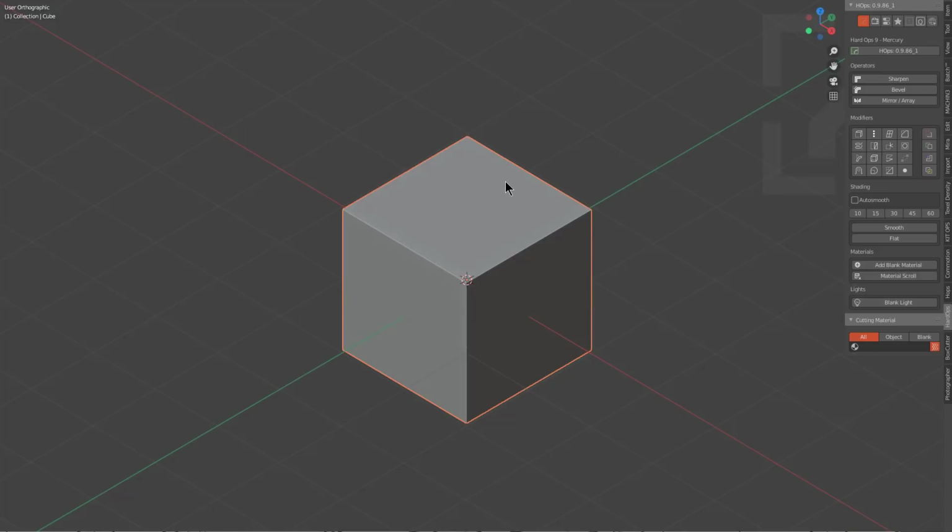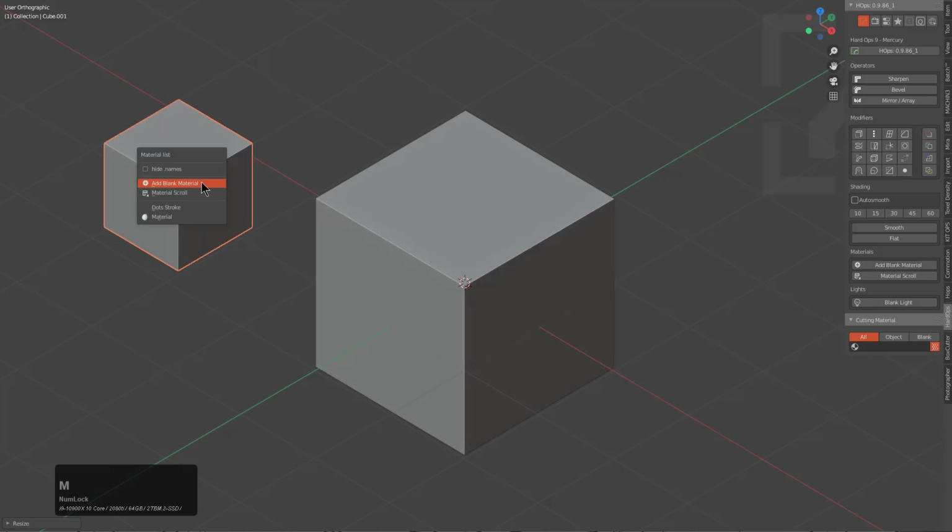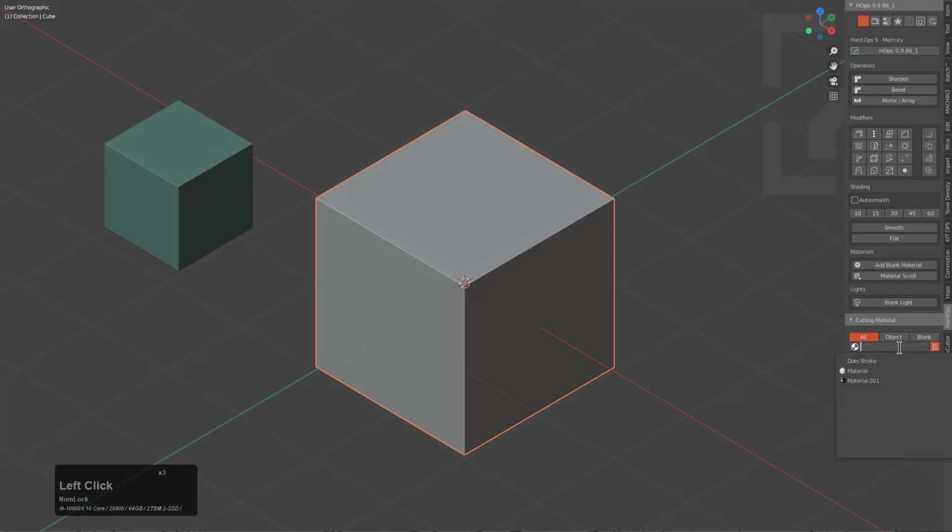To the uninitiated, material cut is the process of cutting an object into another object, but also utilizing the material of the object that you're cutting into. In this case, we don't actually have a lot of materials in our scene. So I will Shift D, duplicate this cube, and I will Alt M, just give it a blank material. And with this blank material created, now we can actually go and choose this material from our list.